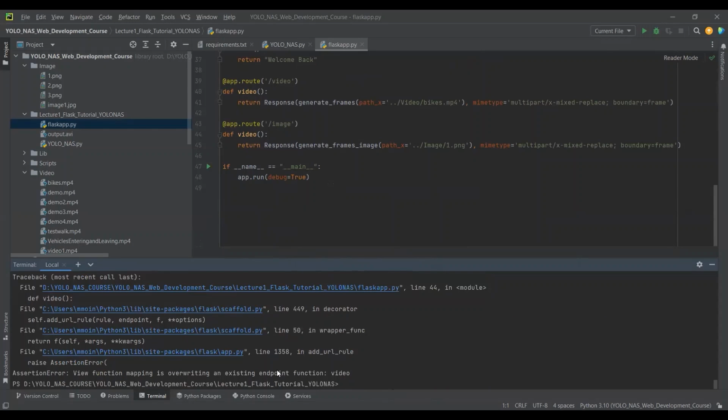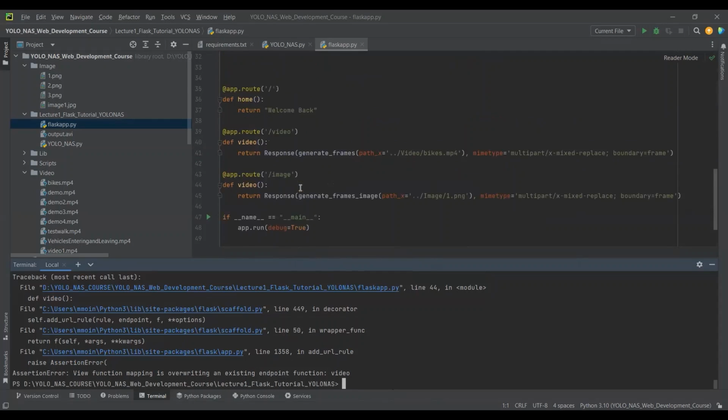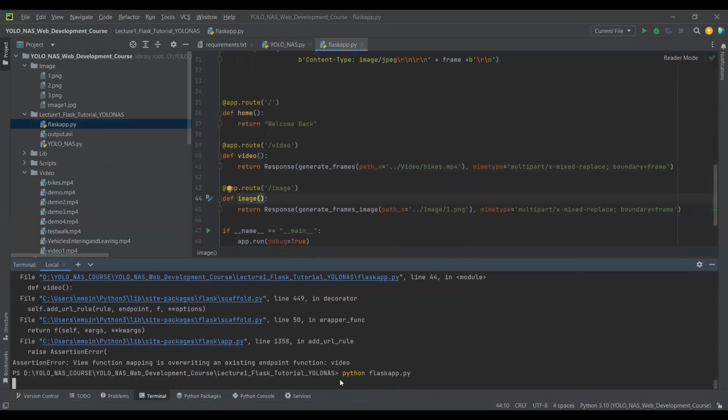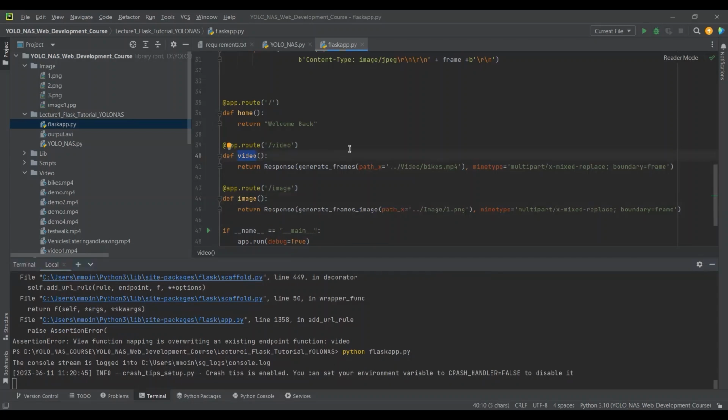Okay, video message overwriting an existing endpoint. So this was the issue, because two functions can't have the same name over here. Okay, so let's see what results we get.